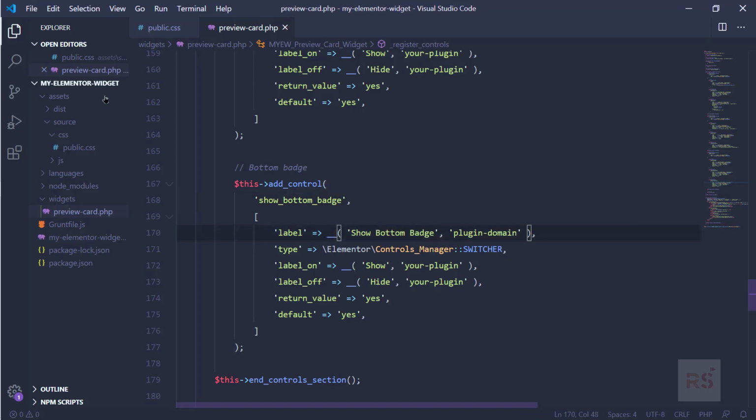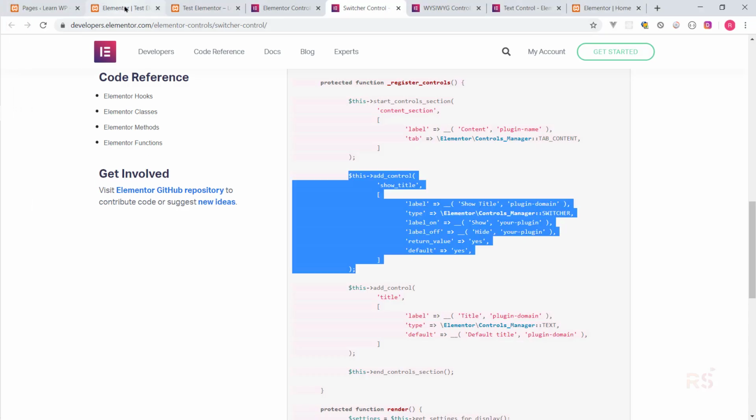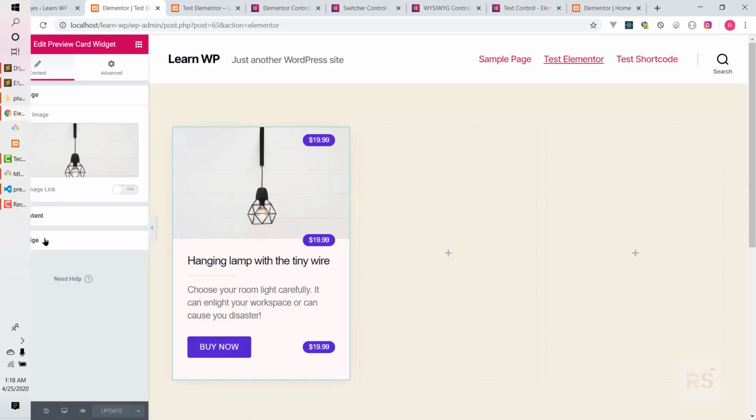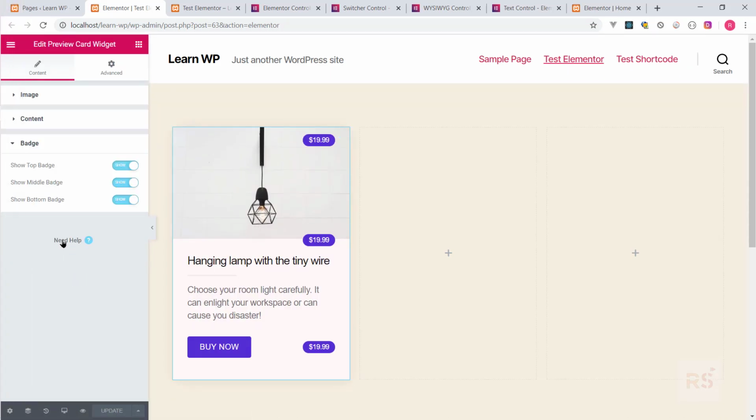Alright, so now if we hit refresh, as you can see the badge section has been added, and there are 3 controls now: show top badge, show middle badge, and show bottom badge. Now, before implementing this, we want to finish with the control settings. We also want to give the user the ability to change this text as well, so we need a text control.